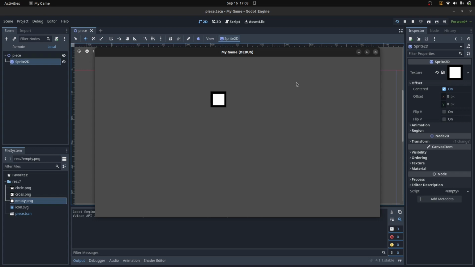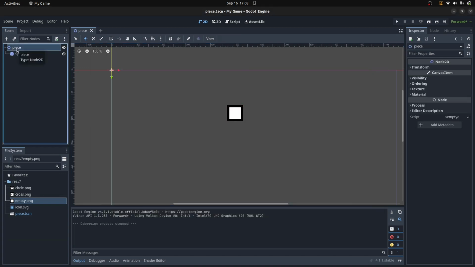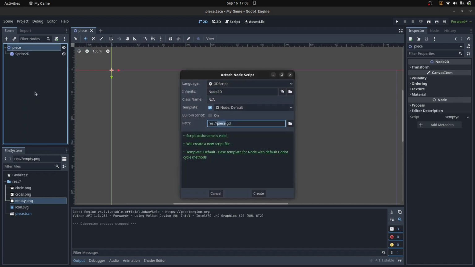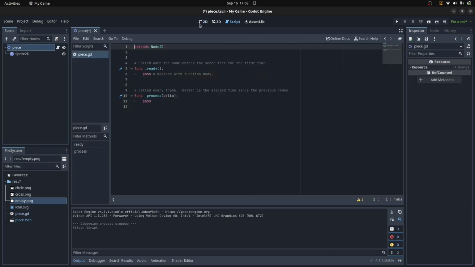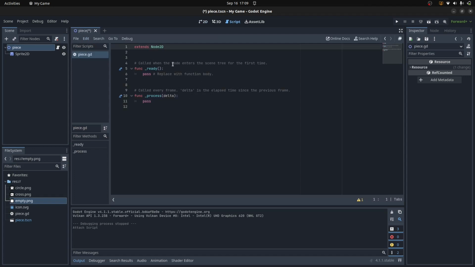Okay, great. So now I'm going to add some interactivity so that we can click on this. In order to do that, first of all, I'll add some logic. So I'll go to the piece scene, the root node, right click, and say attach script. And I'm going to call this piece.gd. Okay, no problem. We just say create.